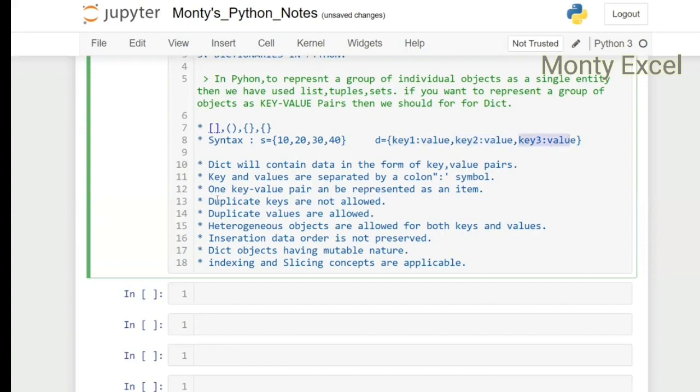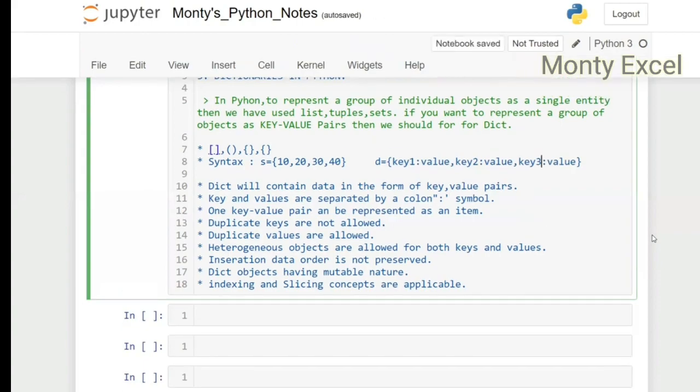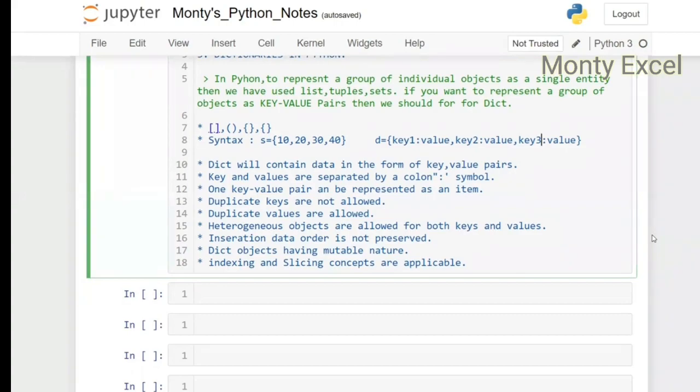So duplicate keys are not allowed. So key 1, key 2, key 3 are not repeated key names. So if I see key 2 again, this is wrong. It should be something else, unique. I'm not saying it should be 1, 2, 3 straight away, it could be 10, 20, 30, it could be 40, 56, but ensure that it's not duplicated.